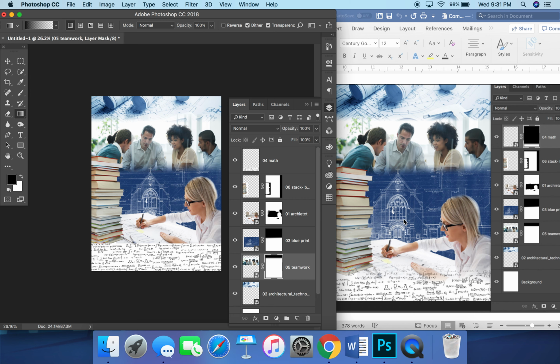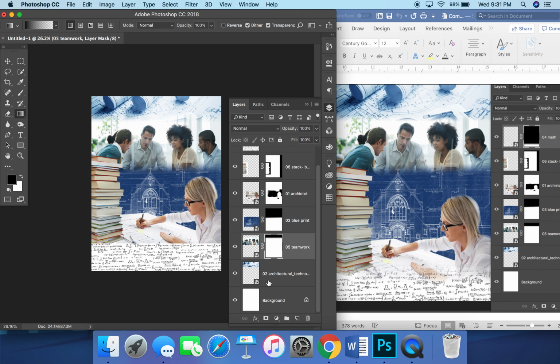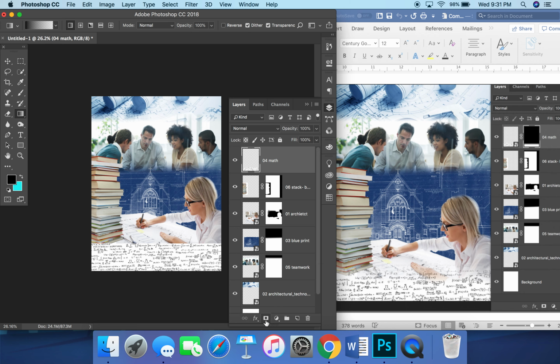Let's see what else we can add to. Math can also have a layer mask added to it. Right now it has a very harsh stop. So again, all of our settings are still the same, but let's click maybe just a little bit underneath the edge, click and drag down a bit. There we go, more of a smooth transition.